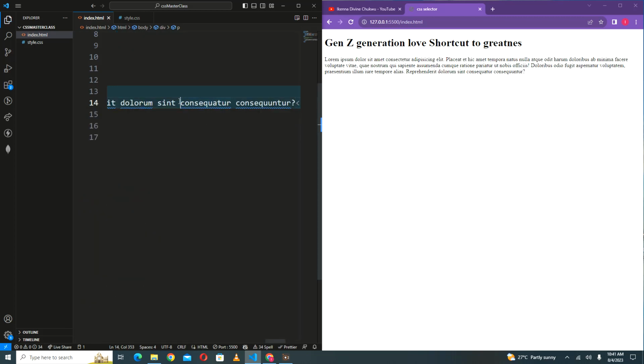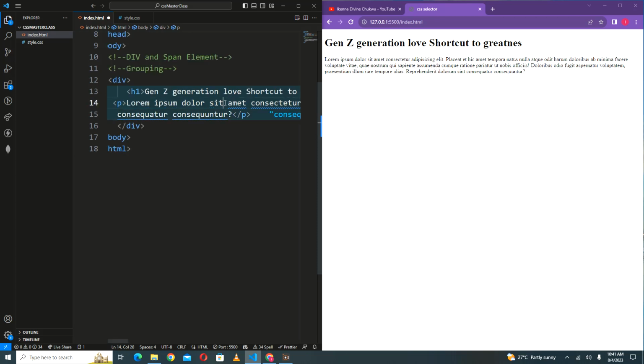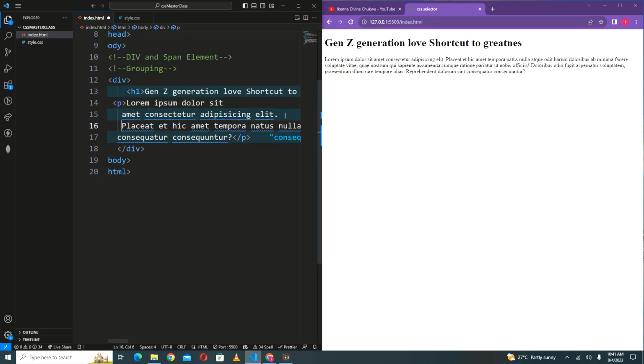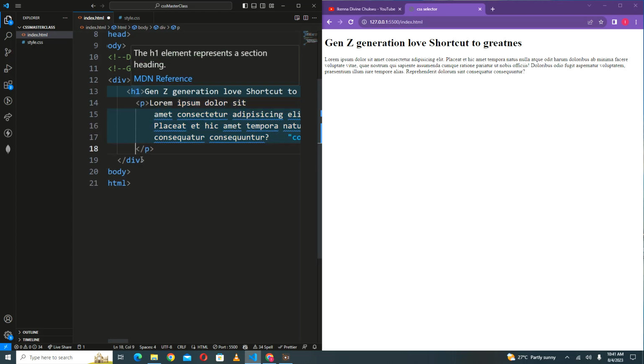So that's it, right? Now this does not in any way affect the output on the browser. So now I have two elements inside this div. Note it, two elements inside this div. If you're paying attention, I have two elements inside this div.